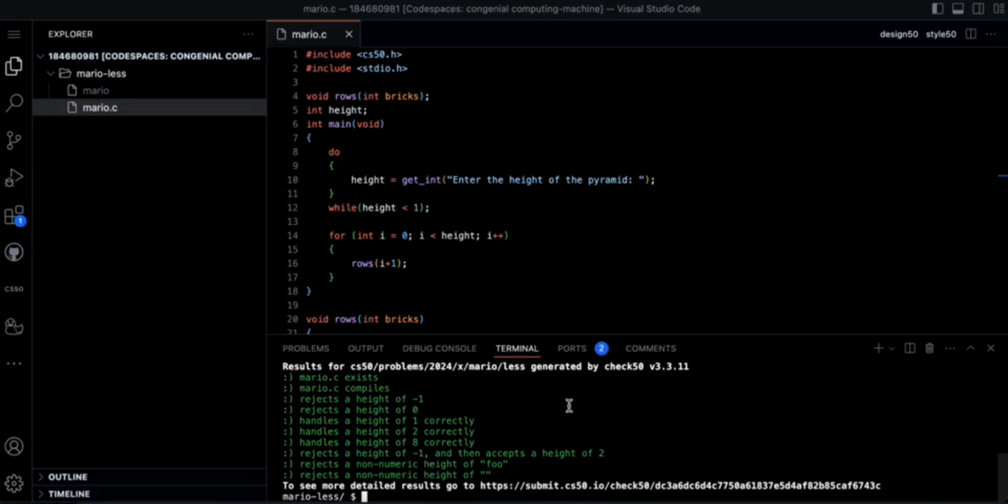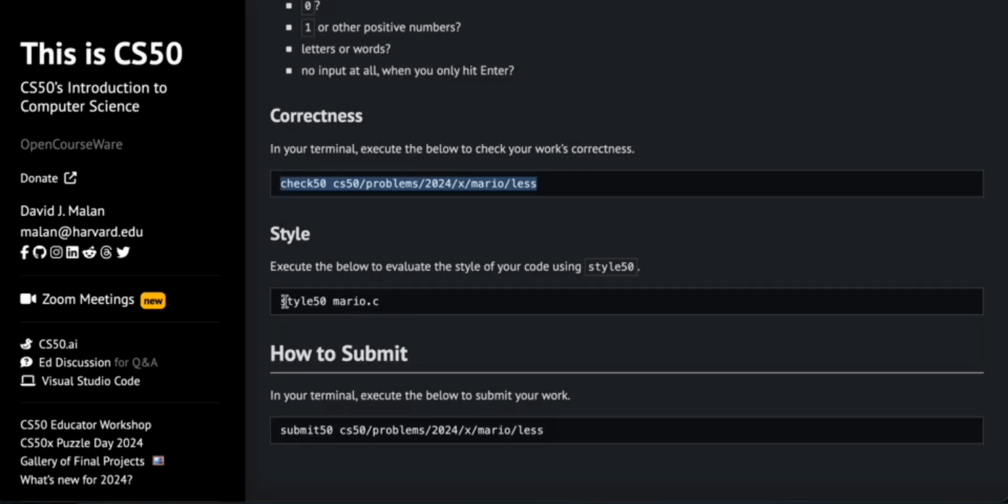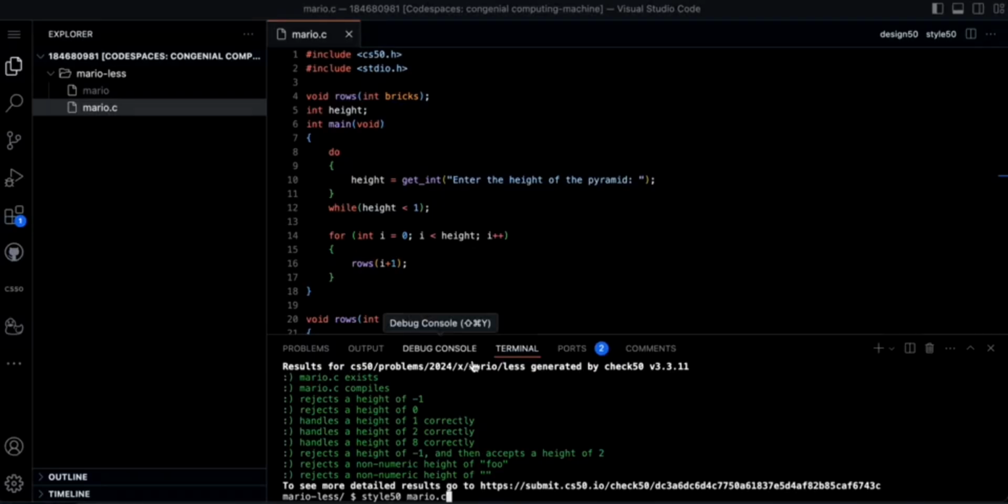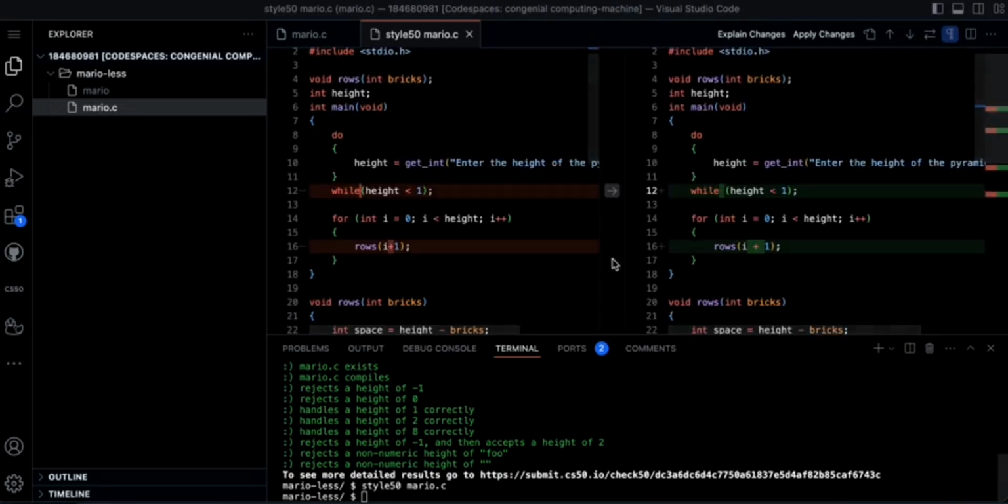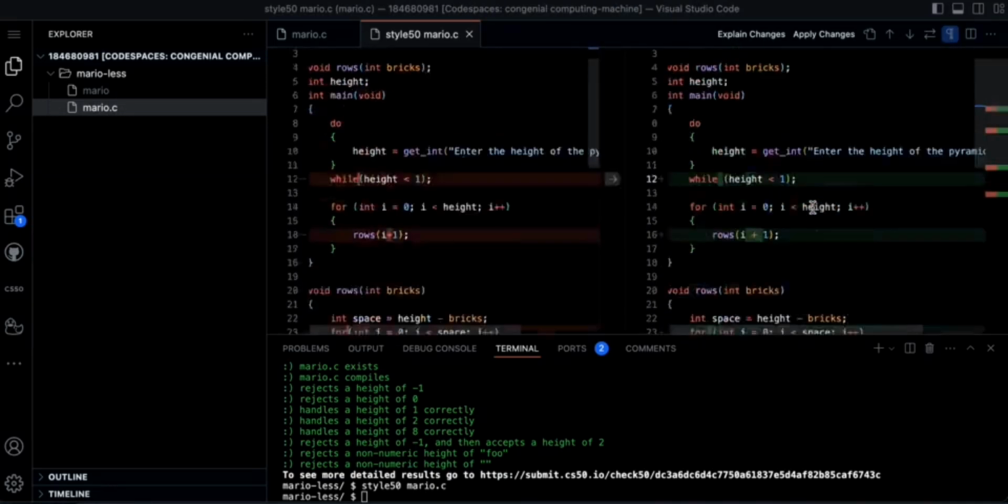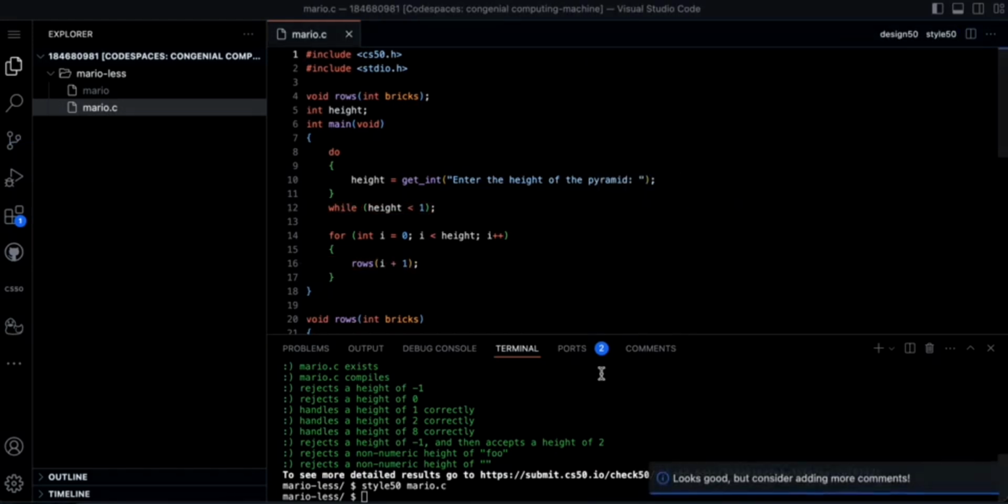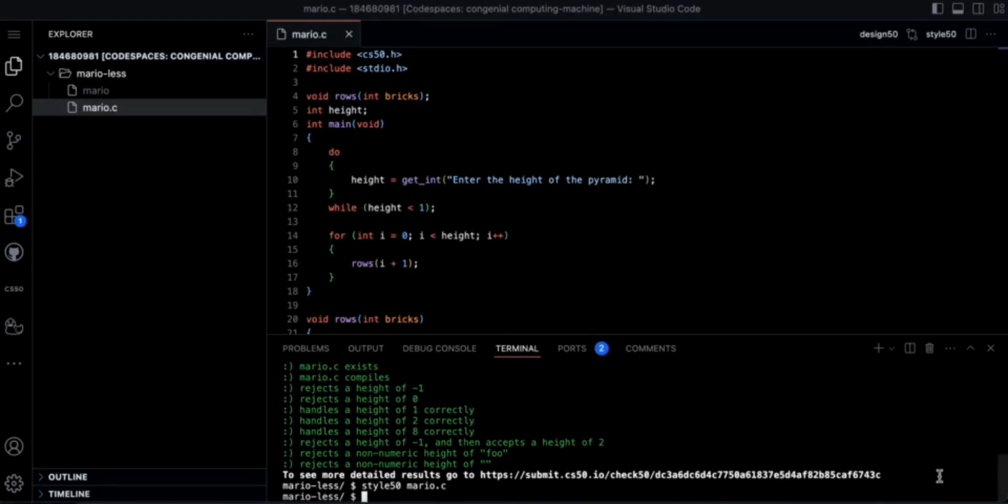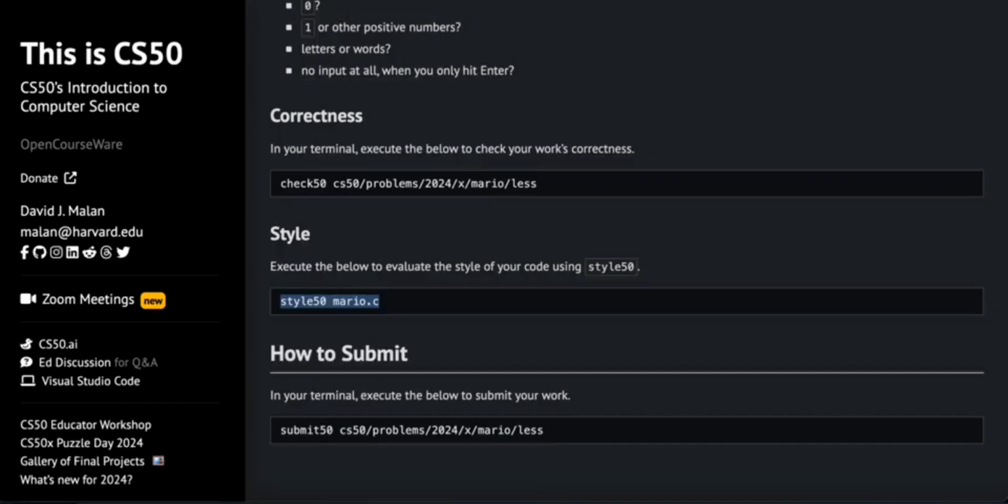I'm just going to fix this style by copy pasting this command style50 mario. It is going to suggest a few changes, a few spaces and everything. I'll just apply these changes, and as you can see over here, it was recommended that I should add in more comments because I didn't add a single comment in this program. So yes, you should add in as many comments as possible to make this program easier to understand for yourself and for others as well.